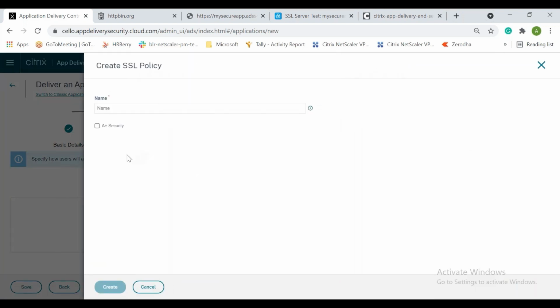Now the SSL policy. As Arvind has mentioned, we have an intent. Let's suppose I want to make sure that my application is A+ certified as per SSL Labs. We have a list of settings which are required for SSL Labs, so we just have a simple checkbox which I'll consider as the A+ intent. Okay, I create that, or I already have one.